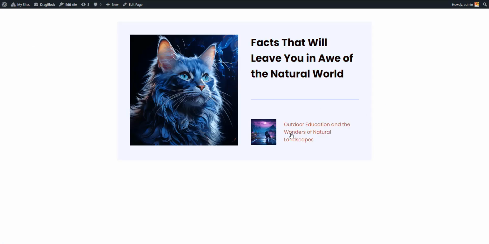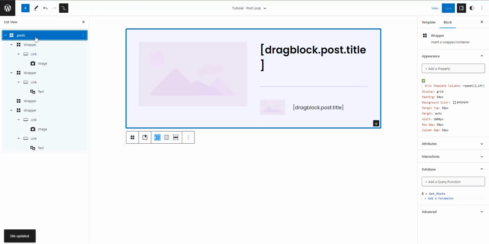As you can see, the recent posts are showing correctly as expected. To recap, at the main wrapper named Posts, we use Get Posts query to load recent posts from the database.